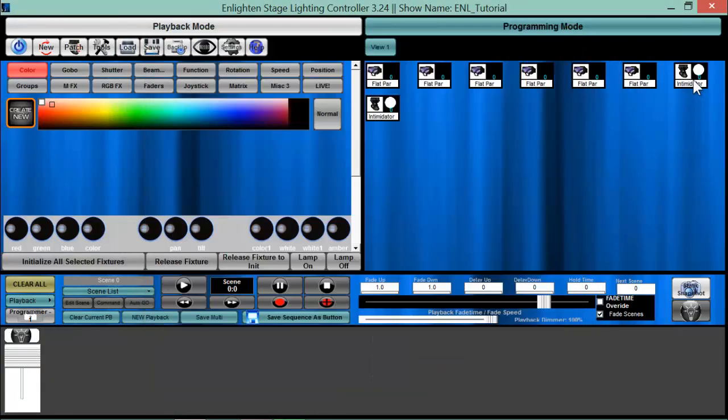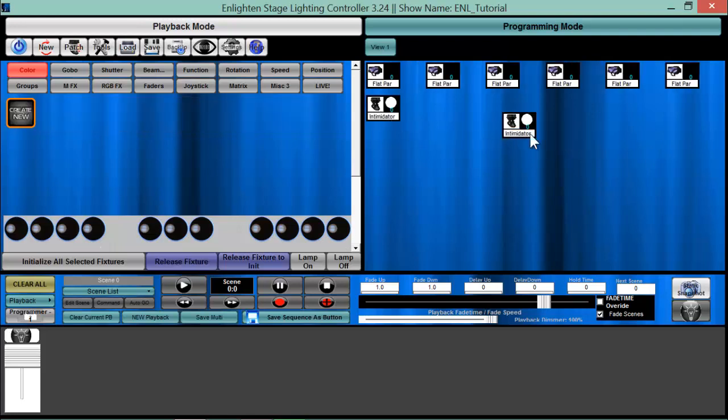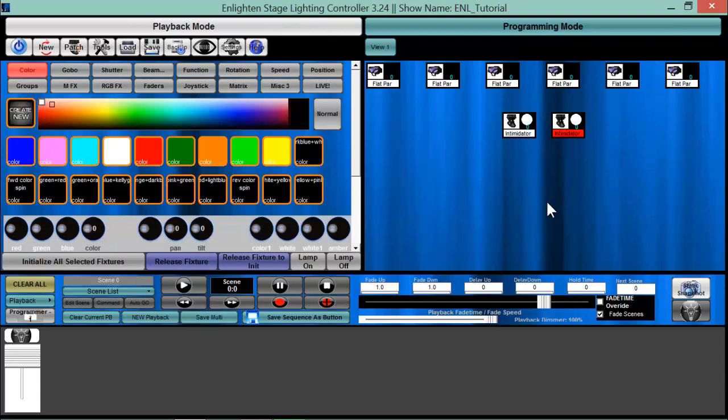So here are my fixtures. What I'm going to do is give you guys a little bit of insight. Later on down the line, you will see me using a 3D visualizer. That 3D visualizer is meant to just be a reference so that you can actually create shows when you don't actually have the computer hooked up to the lights. It's very, very useful.